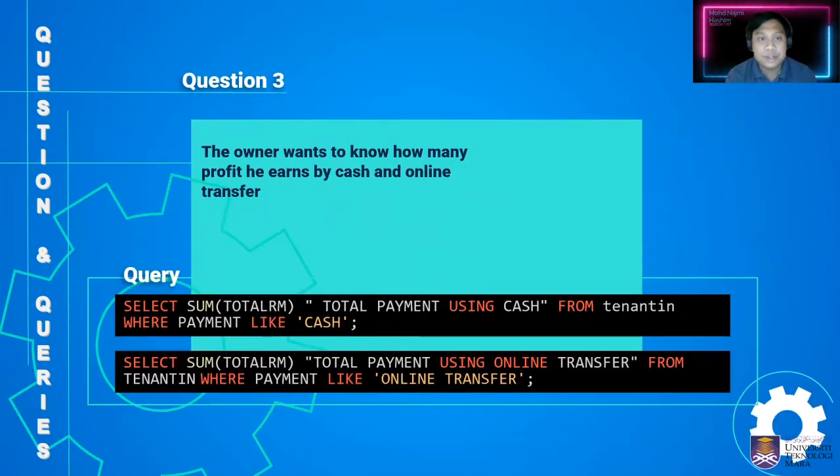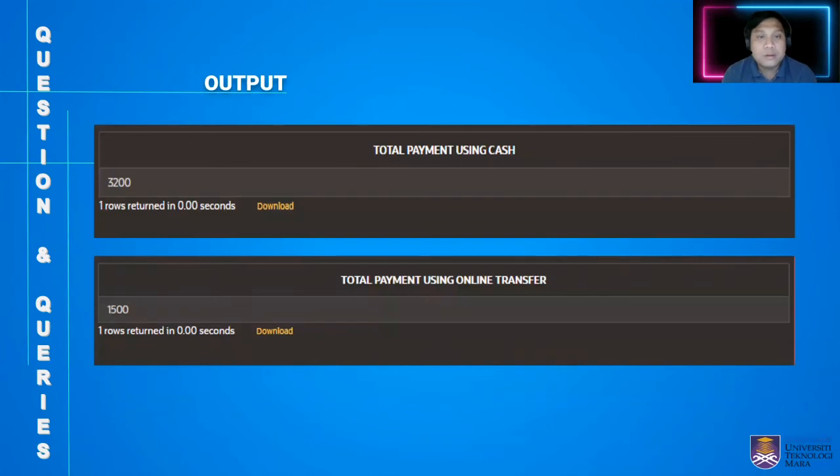Question number 3: the owner wants to know how much deposit they earn by cash and online transfer. So below is our query for question number 3. The output is the total payment using cash and the total payment using online transfer, so this is divided by payment method.